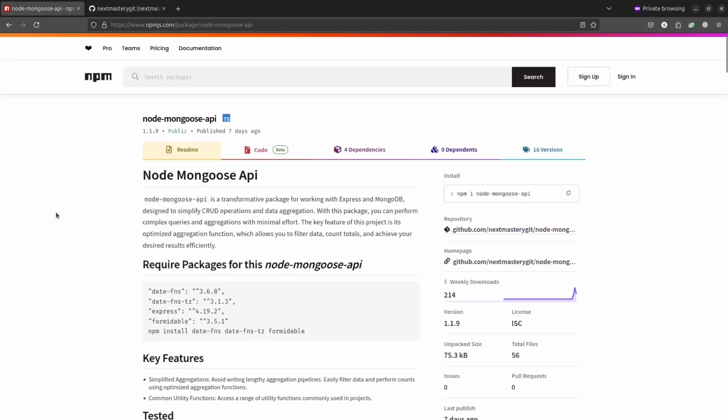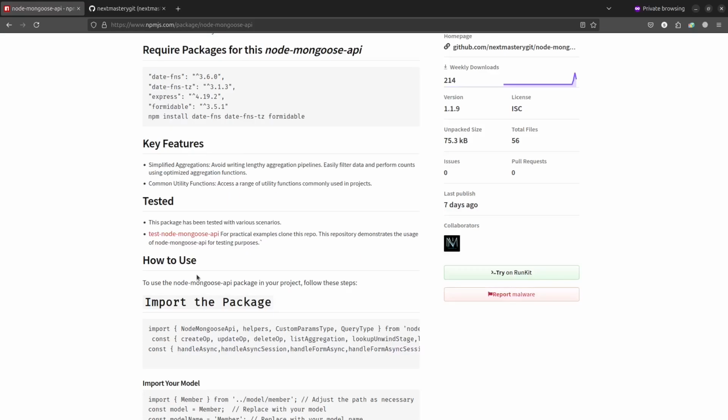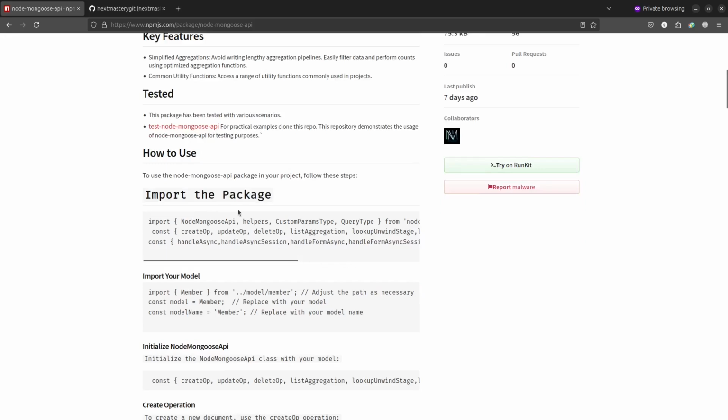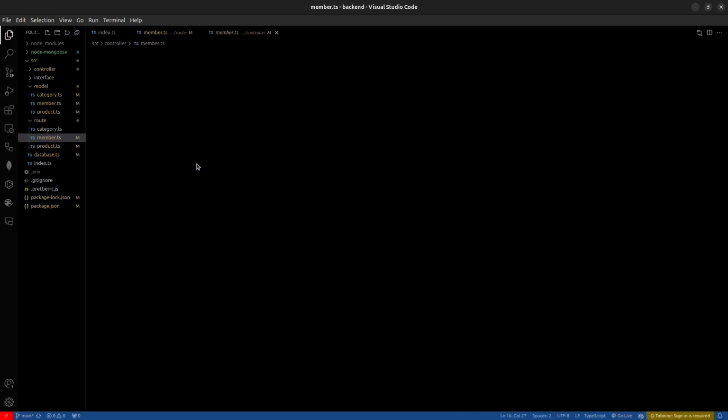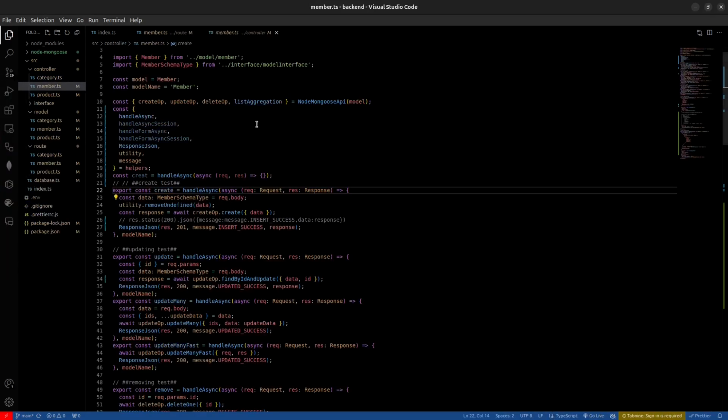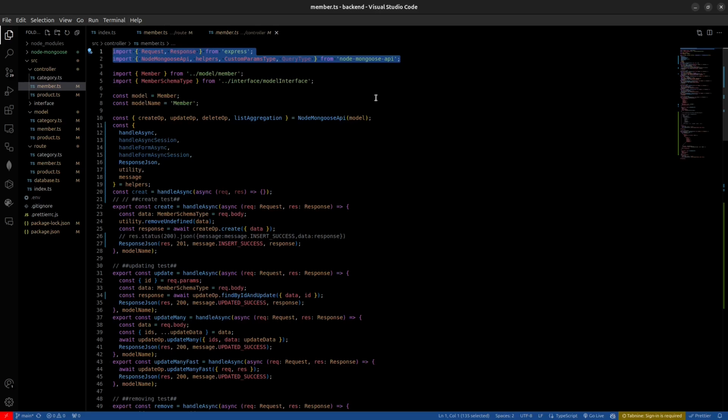So this is the package. I already explained the package in the previous section, how to use it, and here we import. Here is the import section. We can copy this section and paste it here. Open the controller create part where we import all the necessary functions mentioned in the documentation. Even if some functions are not used, I have included them to aid understanding.